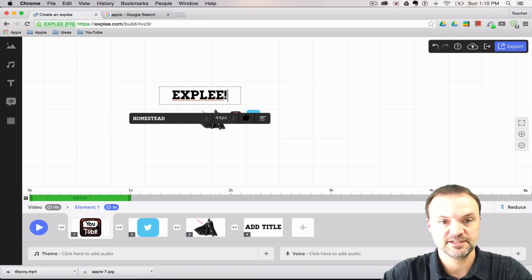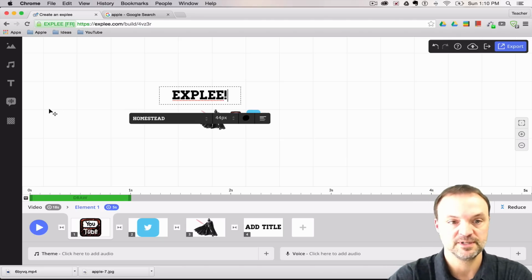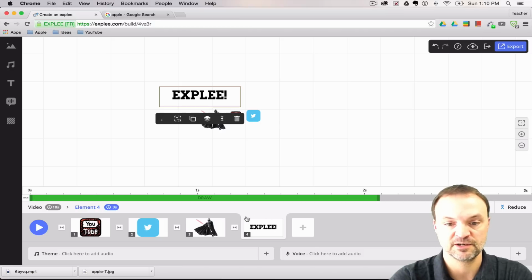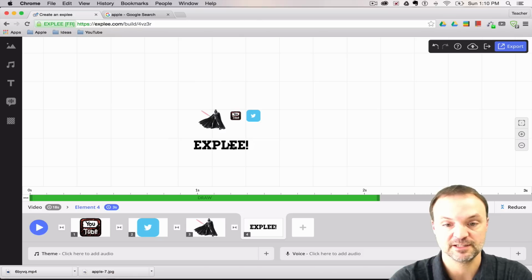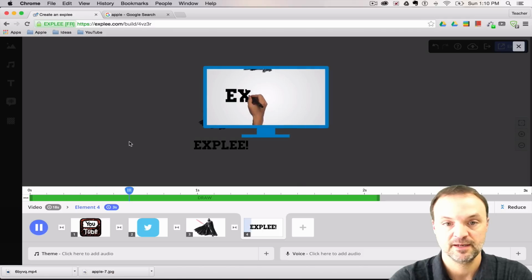Just as you notice, once I click off it, it started another element here. So it's just like a picture. When I add a new Explee in here, it creates a new camera shot or element, and I can add all the same effects to this. Again, by default, it will go to the drawing, and I'll show you how to change it to a different one right after I show the example of how the text looks here. So I'll just hit play here, and you can see it spells out Explee there.